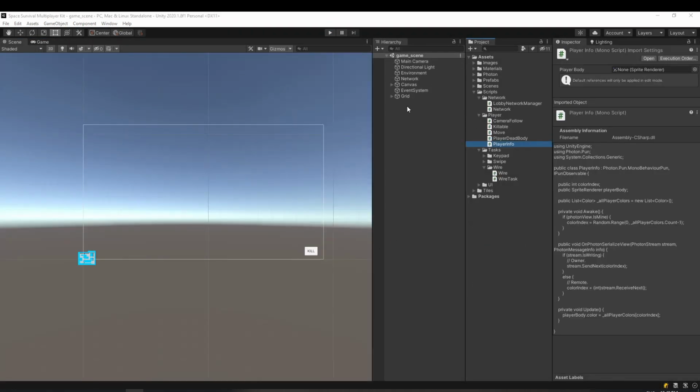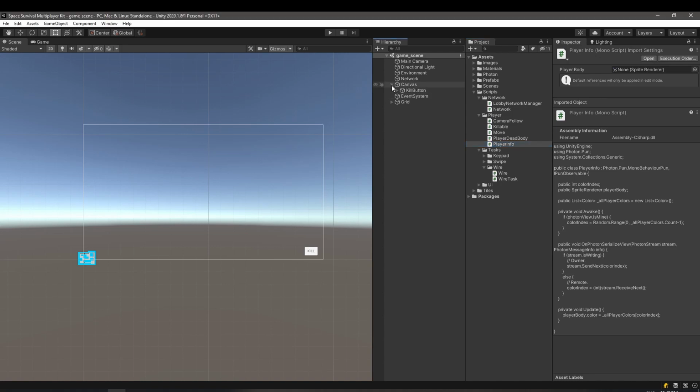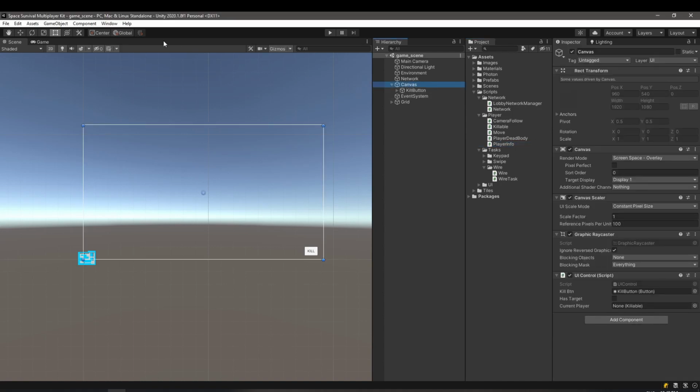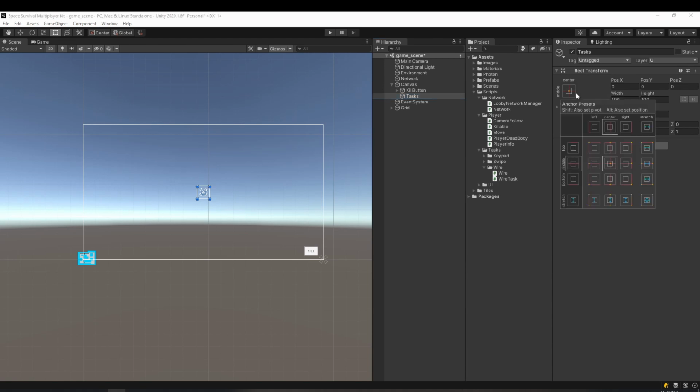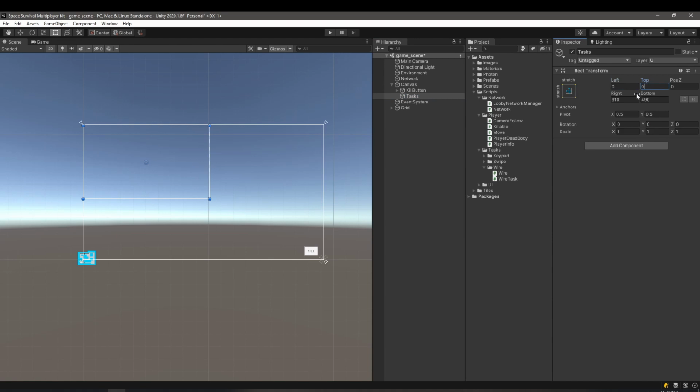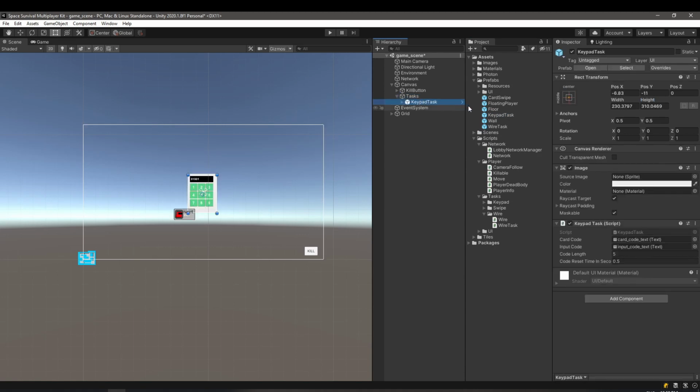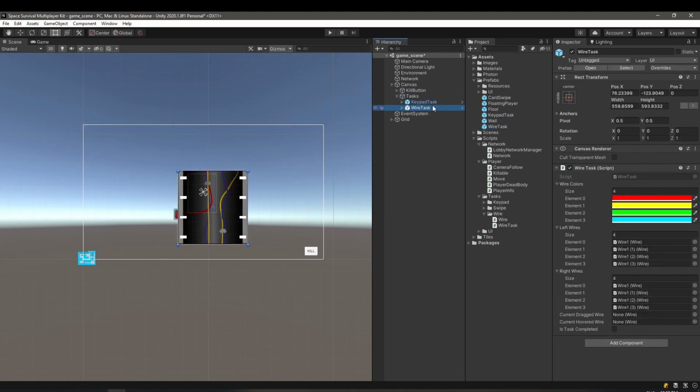We are heading into the last part of the tutorial, how to add the tasks to the main map. First, we will create a task object in the canvas and make sure that it's stretched all the way. Then we drag and drop all the task prefabs there. Be sure to disable them since you will use code to enable them.